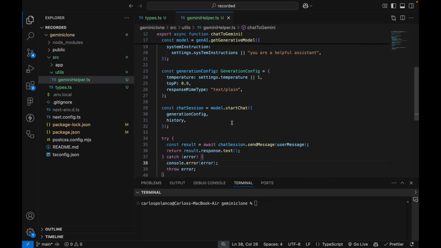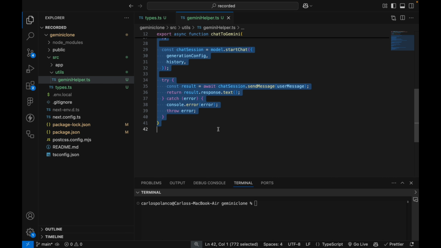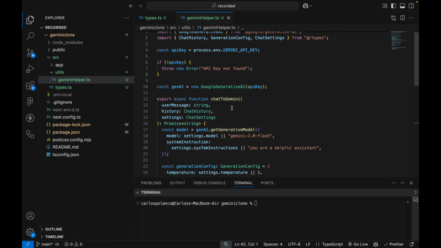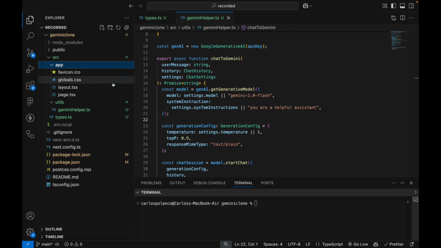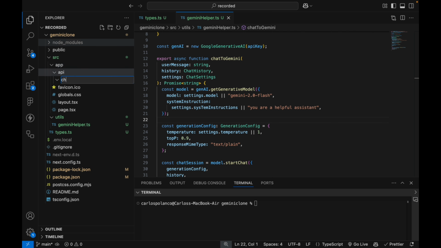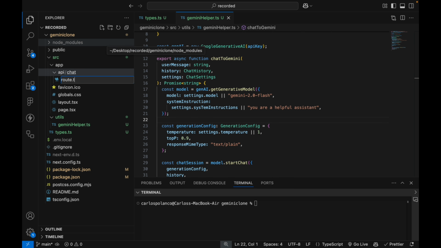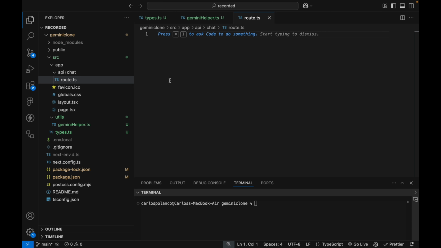Now, we need to set up the API route that will handle the post request from the front end, process the user message, and return the AI-generated response. Inside the app folder, you're going to create a new folder named api, add another folder inside it, call this one chat, and inside the chat folder, create a file named route.ts. This is a standard structure for creating API routes in Next.js.